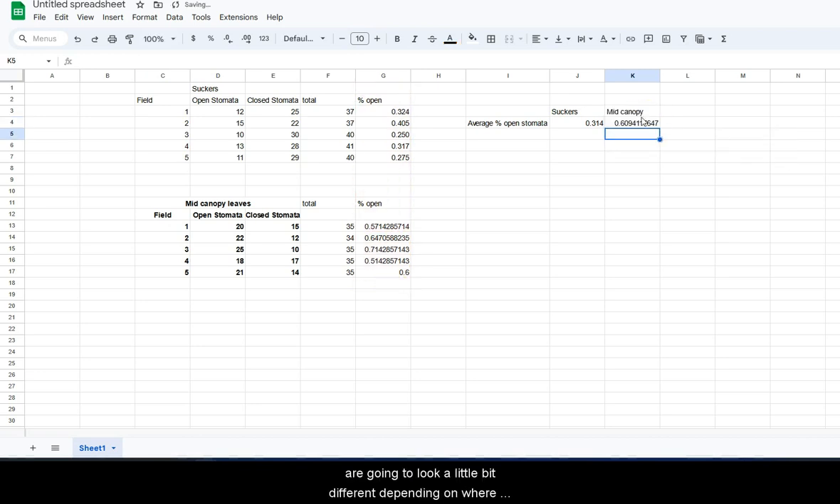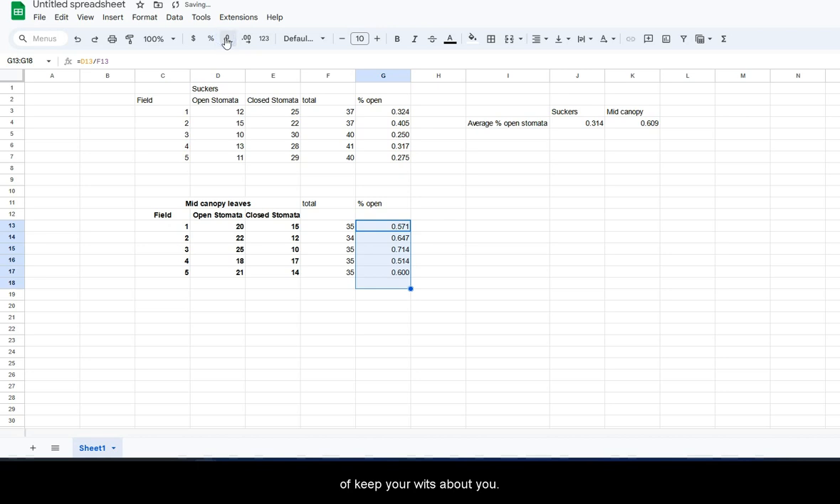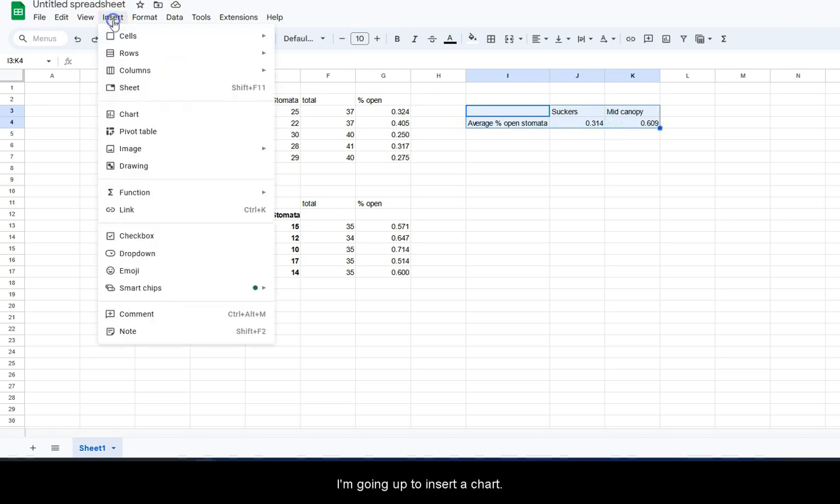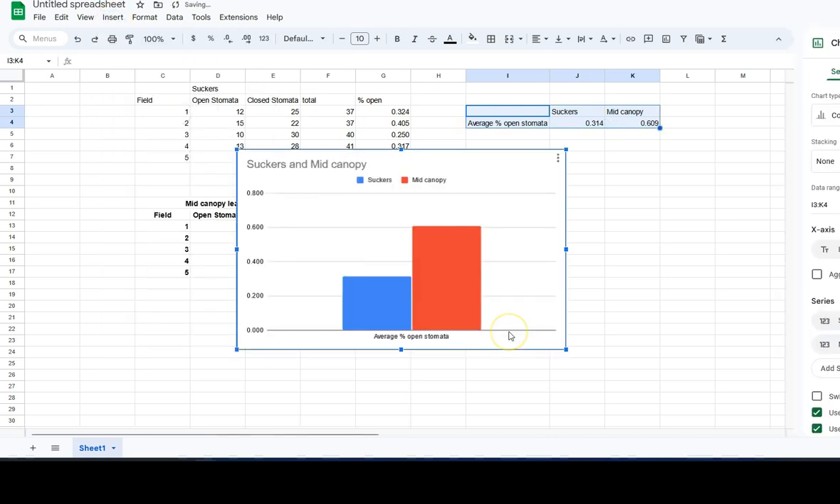Just like that. Remember, these are going to look a little bit different depending on where you pasted your data, and that's fine. Just kind of keep your wits about you. So now I'm going to select all of these. I'm going to go up to Insert a Chart. And there we go. That looks pretty good.